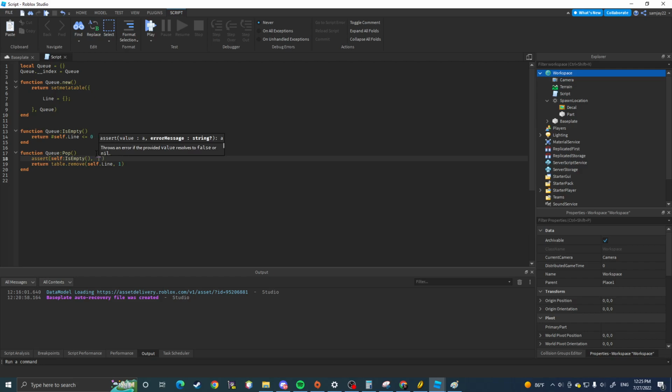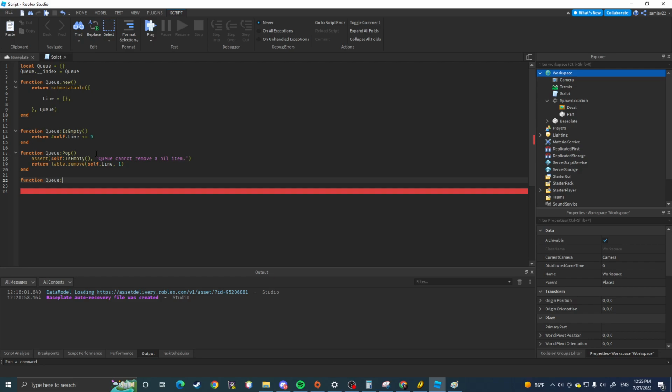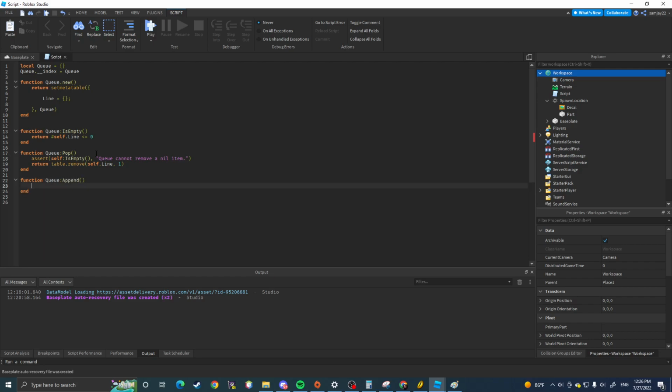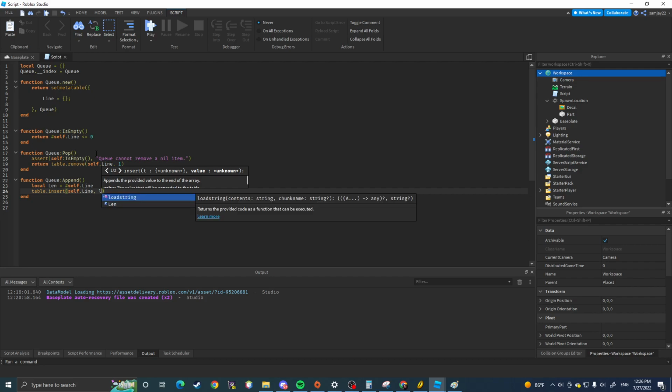And then we're going to say q cannot remove a nil item. So then we're going to make another method. Of course, we have our append. So then we're going to get the length of the queue. So that length is hashtag to get the length of self.line. And then we're going to say table.insert. We're going to insert it into our table here. Self.line followed by the length.